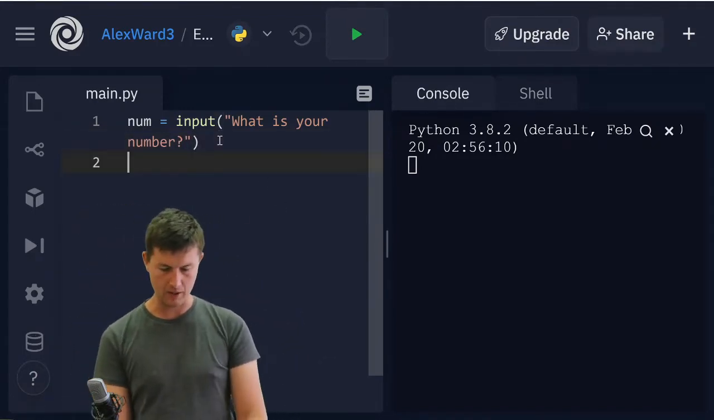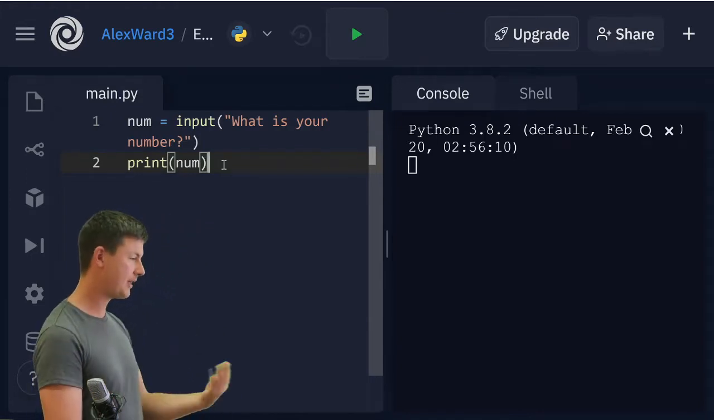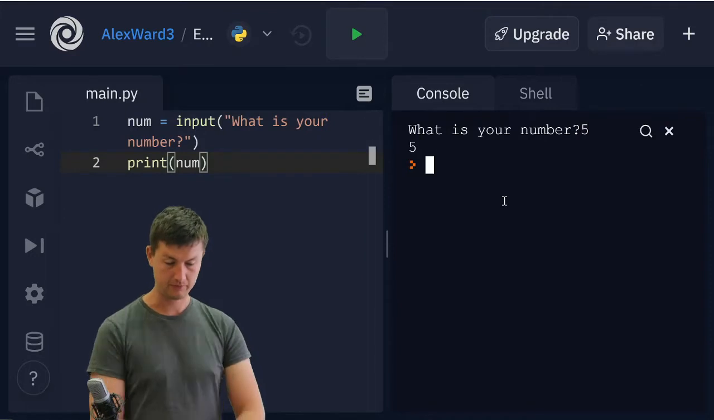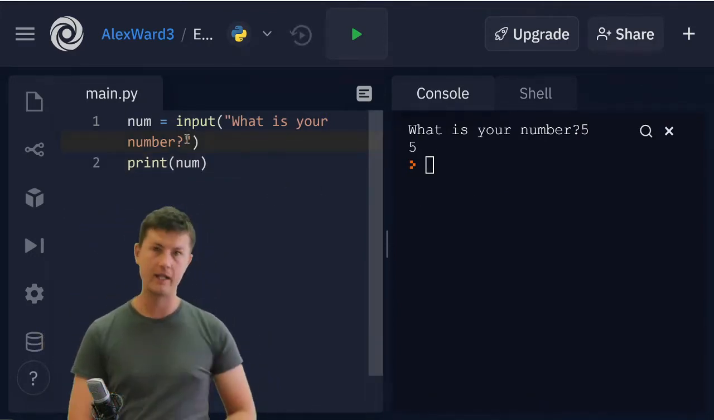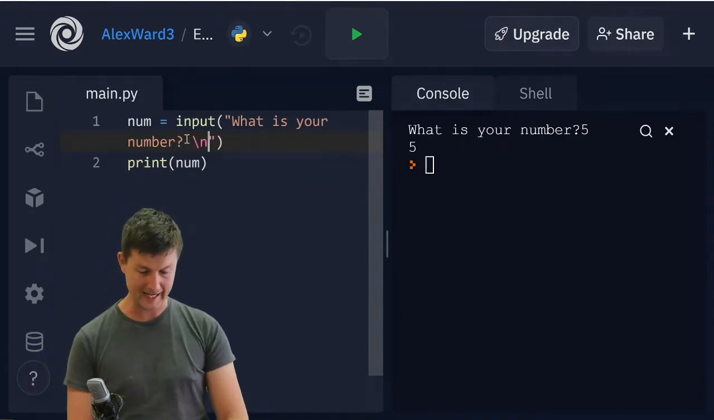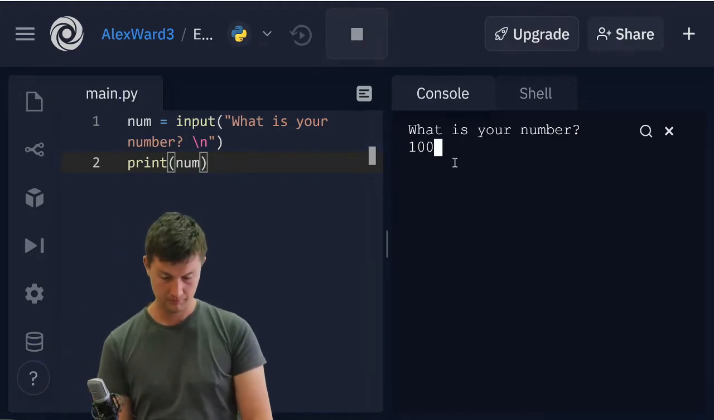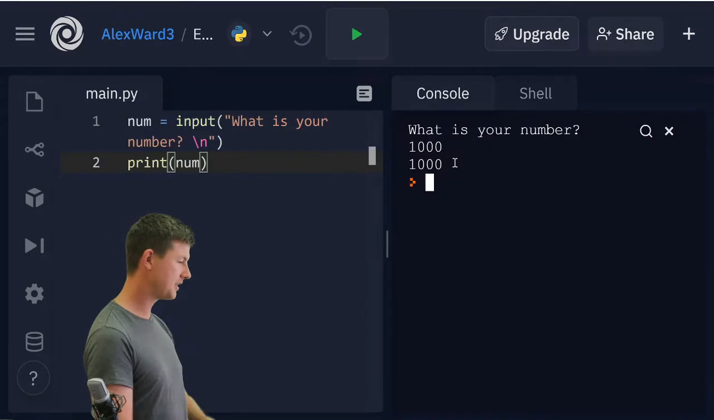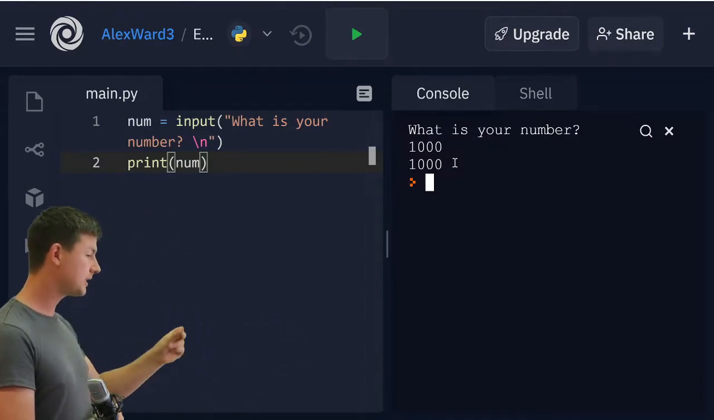If we just do this now and I say print num and put that out to the console, you know what this will say. What is your number? It's 5. And it's going to print that out. I don't like that again, so I'm going to do the slash n thing. And it's printing it back out.